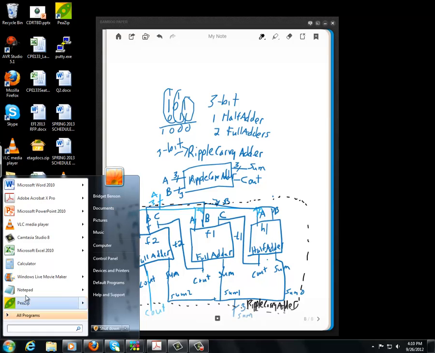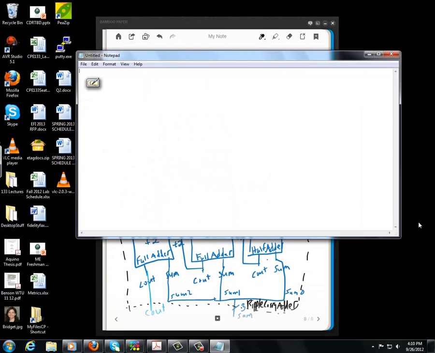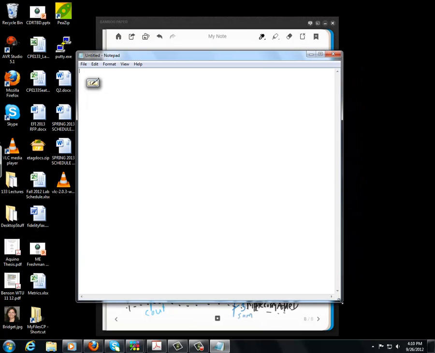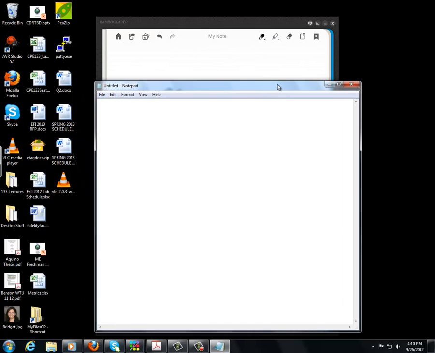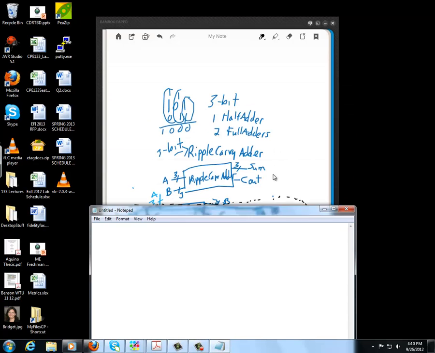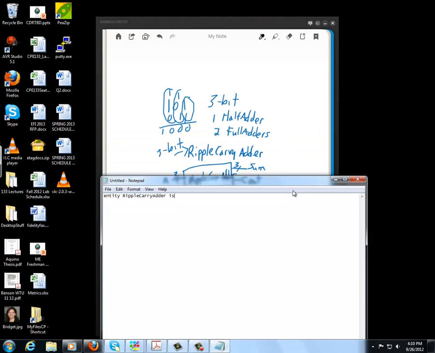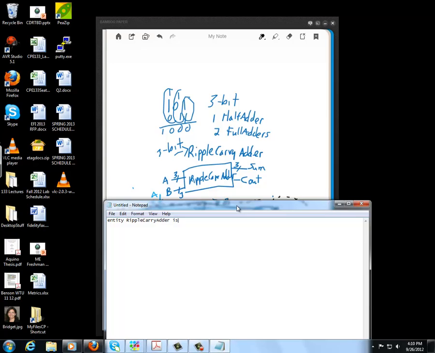Alright, so to do that I'm just going to open up Notepad. Here you would just be creating a new file in VHDL, a new VHDL module file. And as always, you're going to start with your entity declaration. And here, the entity that we're trying to describe is the ripple carry adder. So we're going to do entity ripple carry adder is. Now recall, once again, that your name is going to be exactly the same as the name in your diagram.